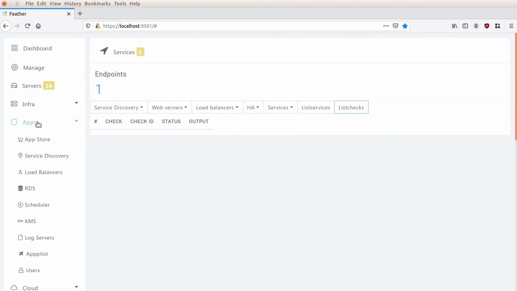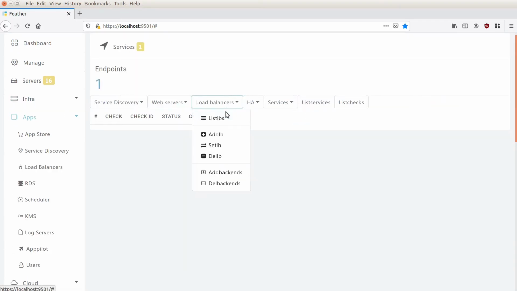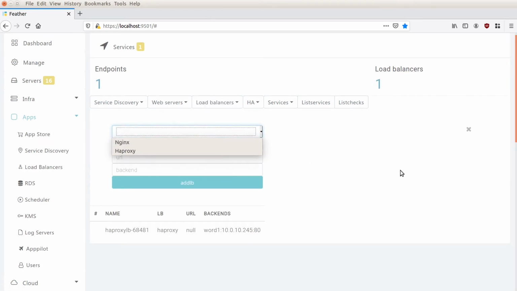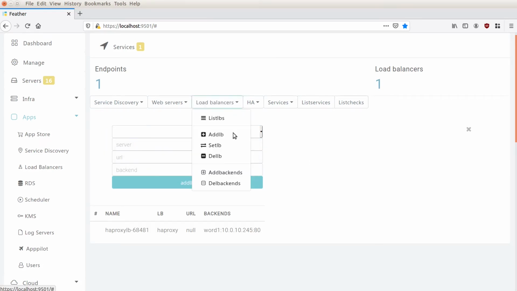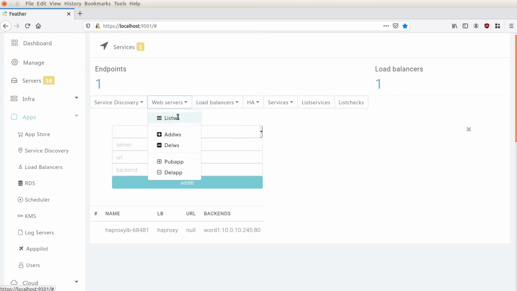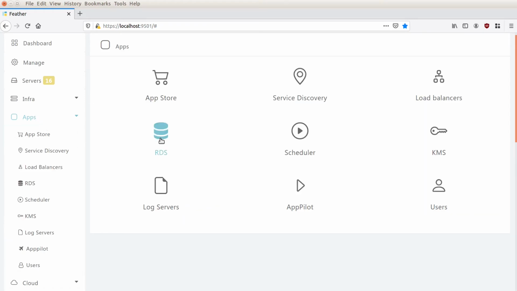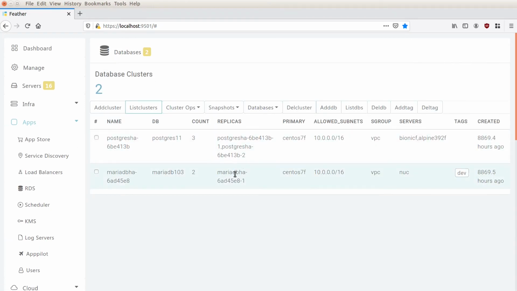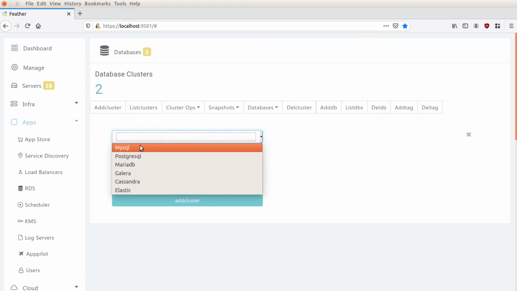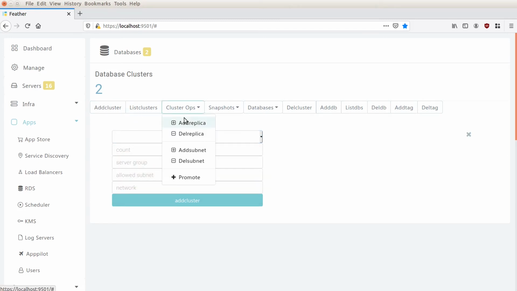The Load Balancer menu lets you deploy load balancers. You can deploy Nginx or HA proxy load balancers and add and delete backends to the load balancers. The Web Server menu lets you deploy web servers or ingress controllers. You can publish container-based apps across the cluster to the web servers so that they can be accessed. The RDS menu lets you deploy replicated databases. Flockport currently supports replicated MySQL, PostgreSQL, Galera, Cassandra and Elastic databases.